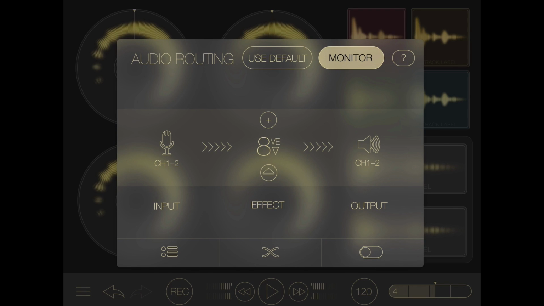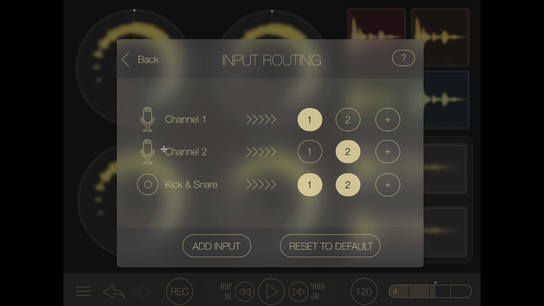This is my original attempt. So the idea here was to give a bit of an AudioBus-like interface. You'll see there are inputs, effects, and outputs. So for inputs, there's only one control here. This is just a big button, and when you tap it, you get this screen where you see all of the input channels here, and then you can map them to channels of the track.